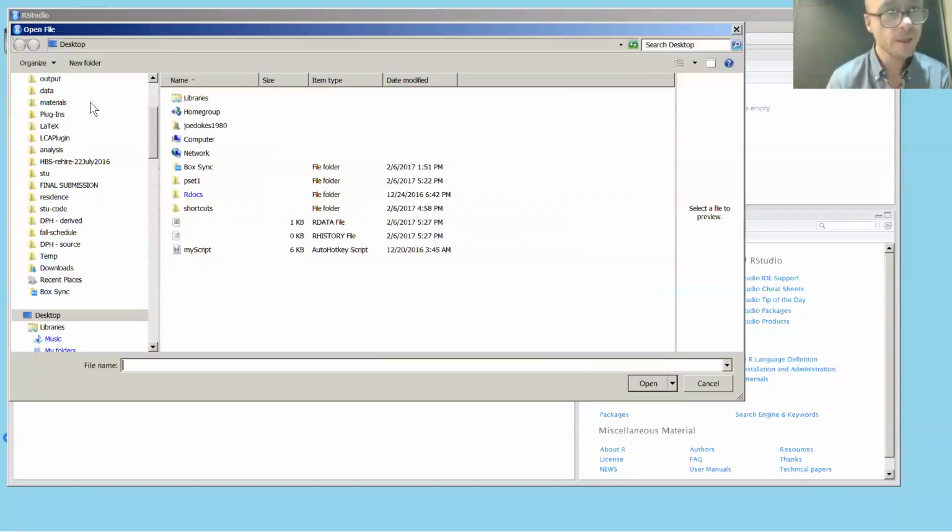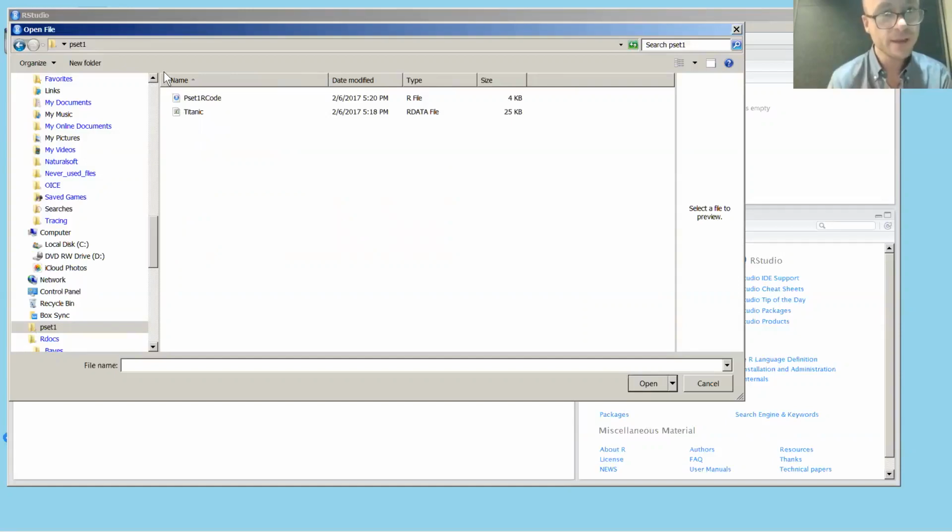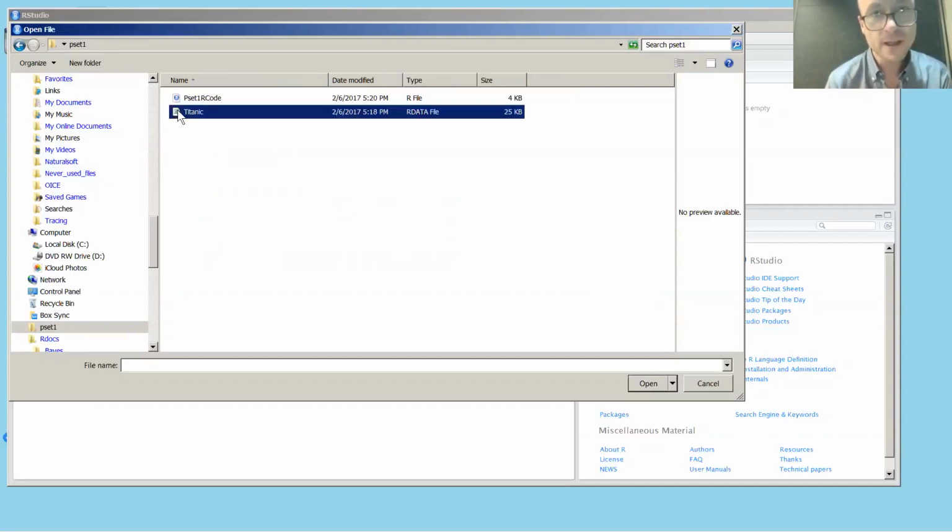What are we going to open? Well, something on our desktop. Oh, well, here we have PSET1. We just opened that. Here we have the Titanic data set. It doesn't look like it's an R data file, but let's try this.